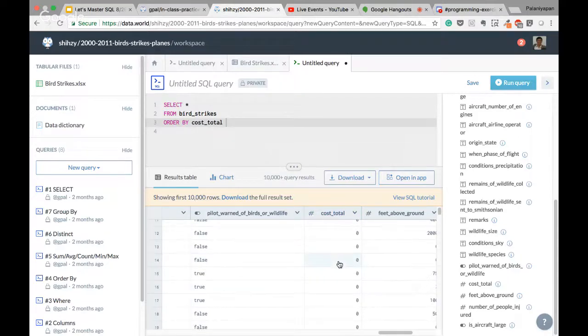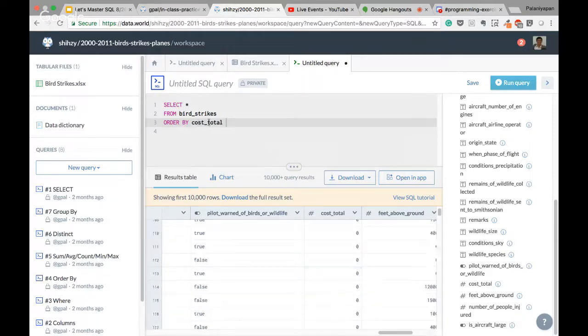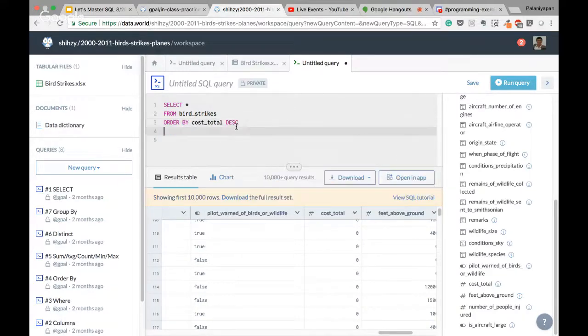So there's some order in our results, but wait a second. We said that we wanted the cases where the damage was highest at the very top. So what this shows is that if you just have ORDER BY, the results are ordered in ascending order, meaning the smallest values are put at the very top and the largest values are at the bottom. But if you want the largest values at the top, i.e. descending order, you need to include the keyword DESC.